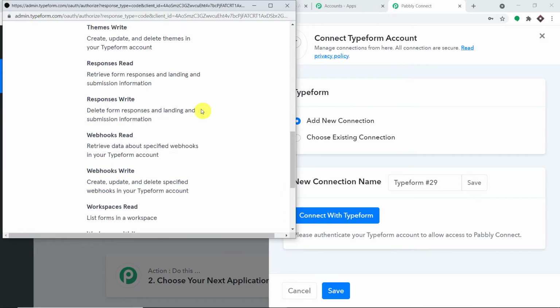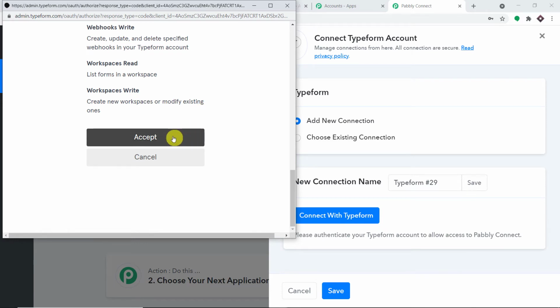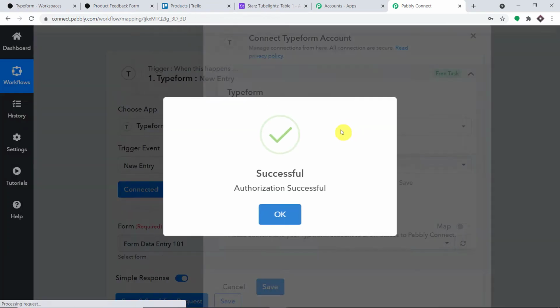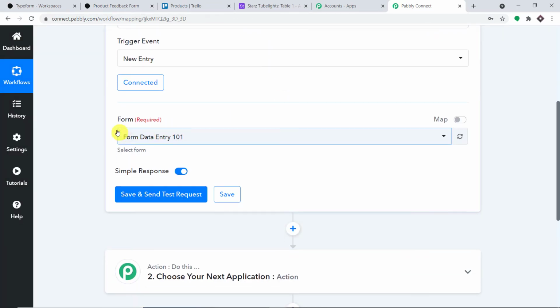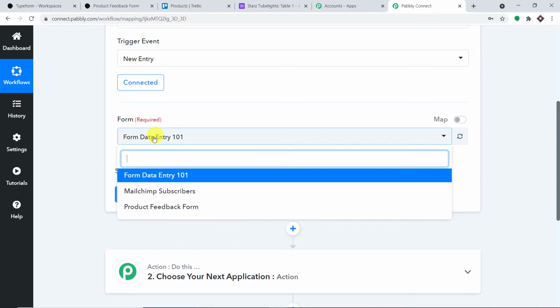Okay, so let me just scroll down and click on accept. Okay, so the authorization is successful. Now by default, it is showing a field that is form. And we have 3 forms in my Typeform account. So these are all the 3 forms that are present in my Typeform account. So let's have a look.